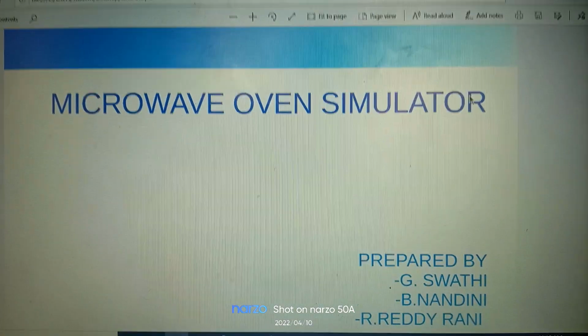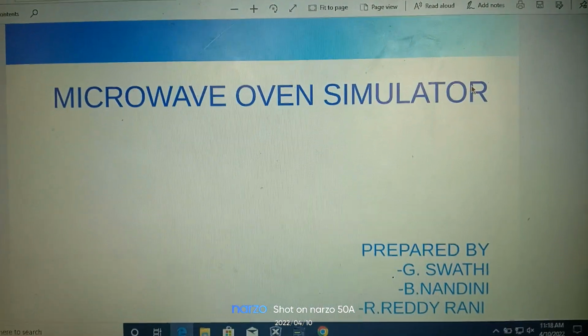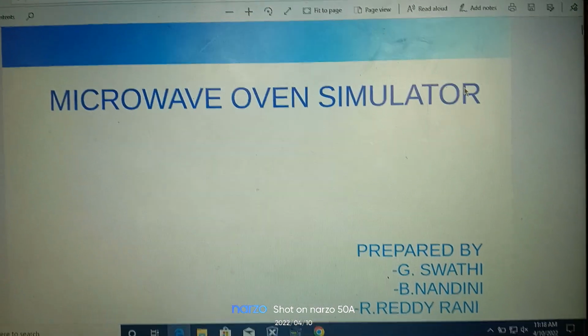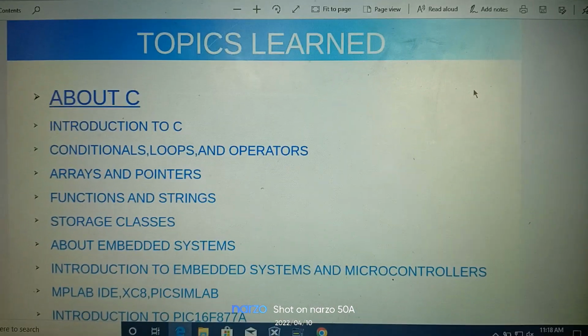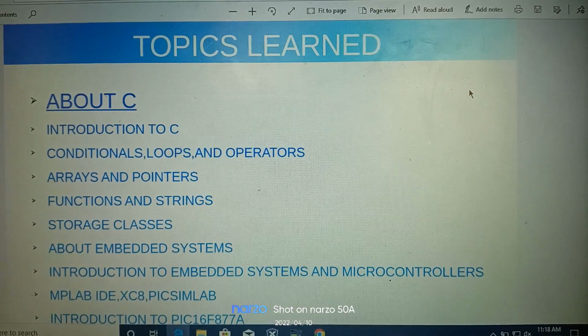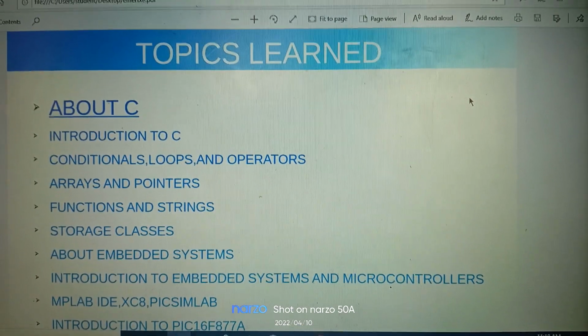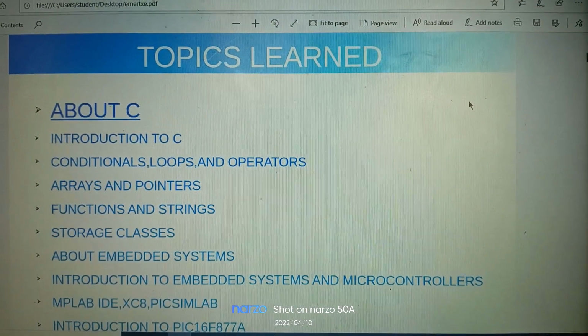Our project is about a microwave oven simulator, presented by Jiswati B., Nandini R., and Redirani. We have done a 5-week Emertxe embedded internship. In these 5 weeks, we have learned about C programming and embedded systems.